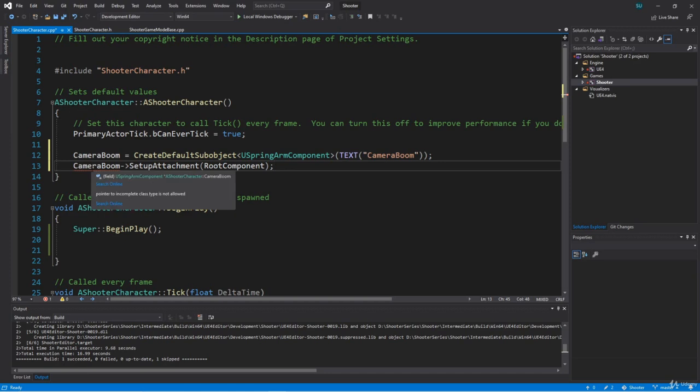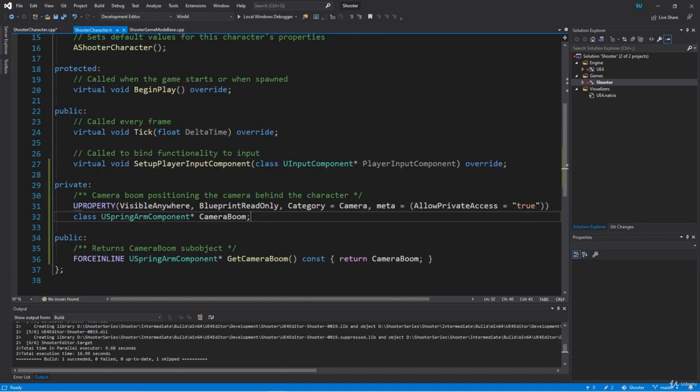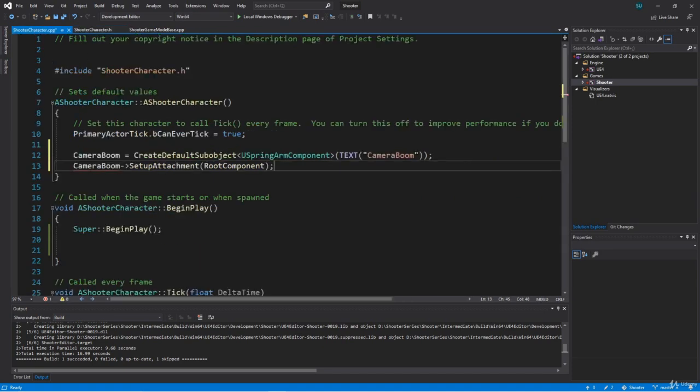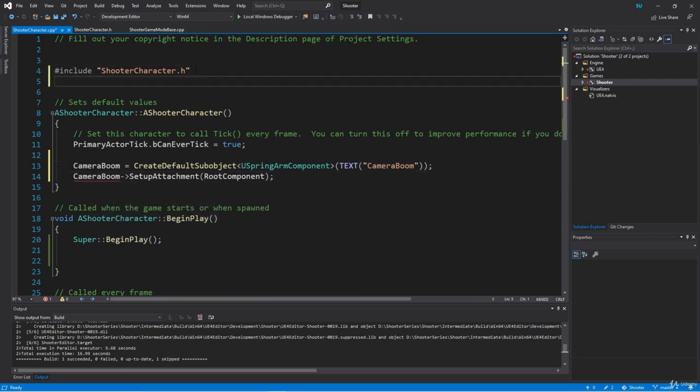Now take a look at the red underlining camera boom. Pointer to incomplete class type is not allowed. This should tip you off that you need to include a header file for something that the compiler doesn't recognize, and it's saying USpringArmComponent here. Remember, we forward declared USpringArmComponent here. The compiler didn't recognize it here either, but we promised it with forward declaration that we would include the header later. Now that we're trying to use it, we need to include it.